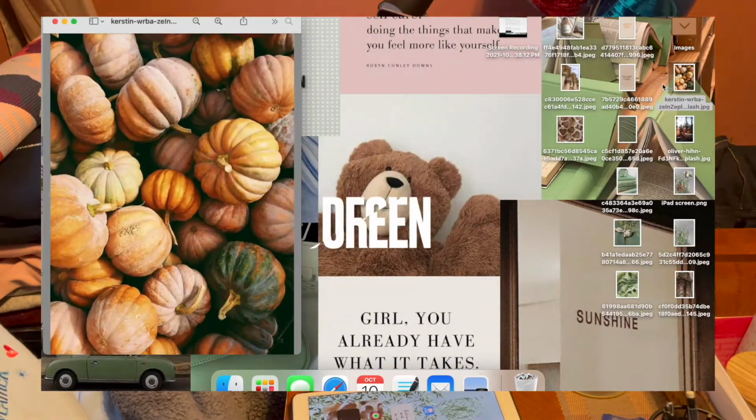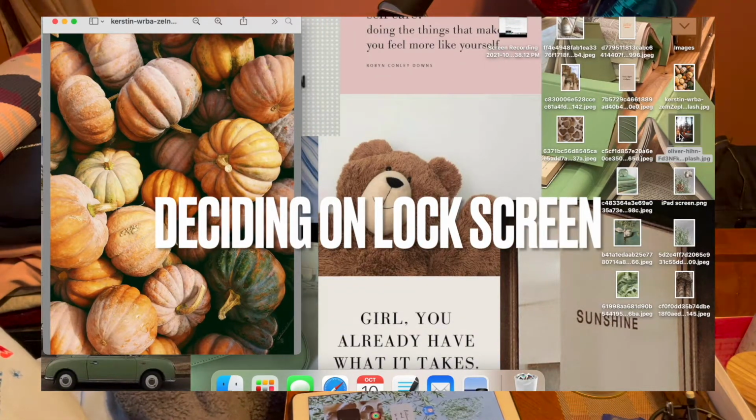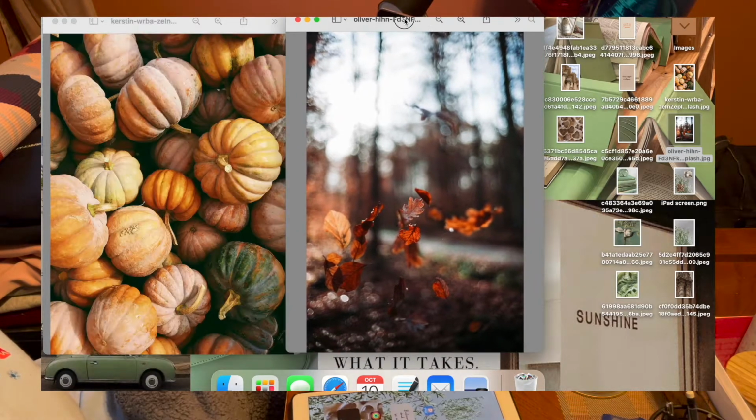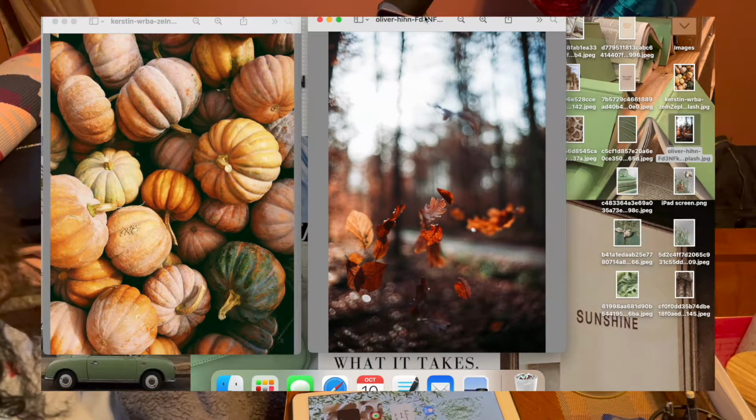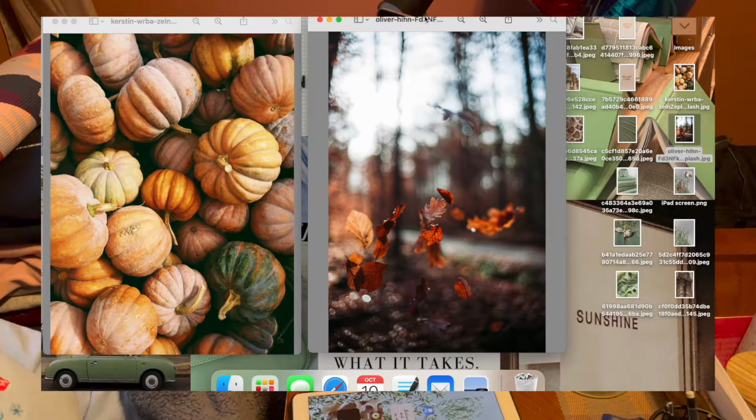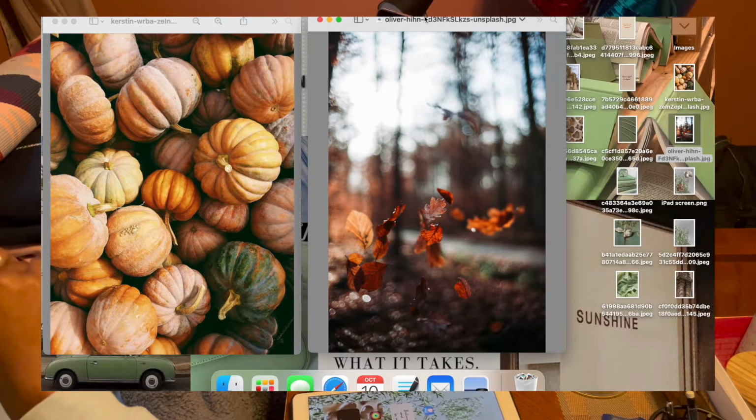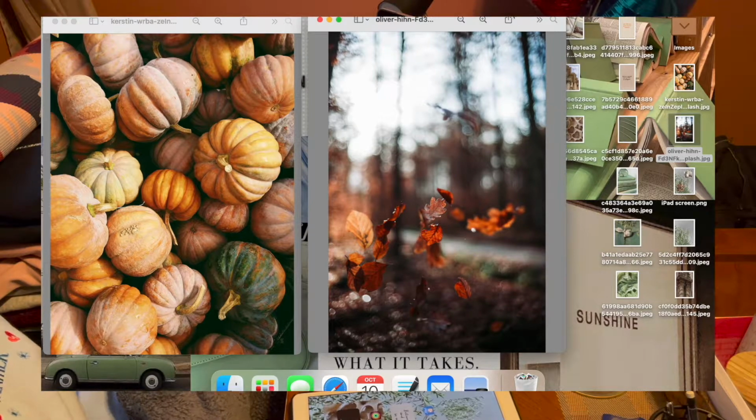Here, I was just trying to decide if I wanted to do the pumpkins or the leaves. I went with the leaves. Also, while editing this, the song that I chose is called Outdoor Seating by Timothy Infinite. And I thought there was a dog barking, like my dog, but it's in the song. So if you hear a dog barking, you are not imagining it. It is inside of the song.